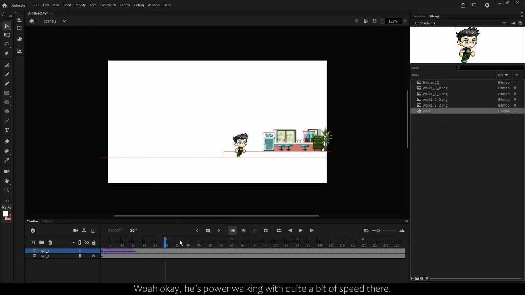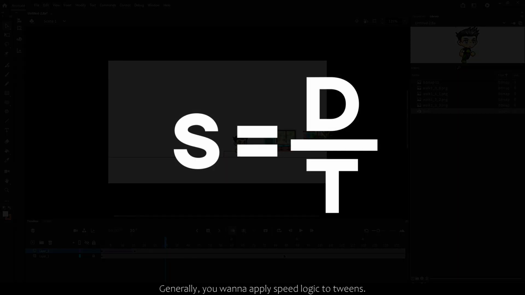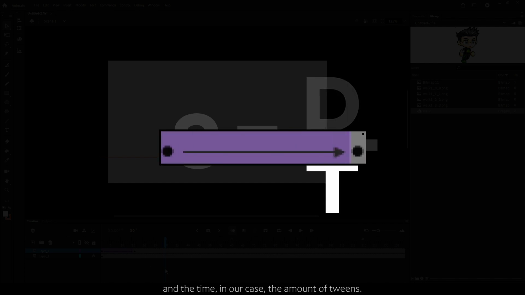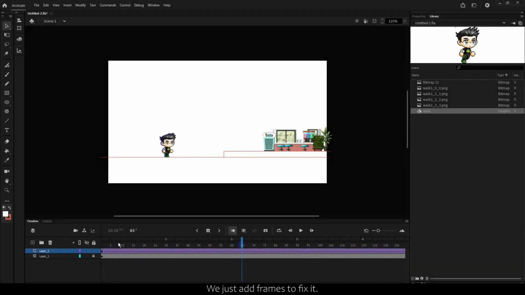Whoa, okay. He's power walking with quite a bit of speed there. Generally, you want to apply speed logic to tweens. The speed of the tween will depend on the distance covered and the time, in our case, the amount of frames. We just add frames to fix it.